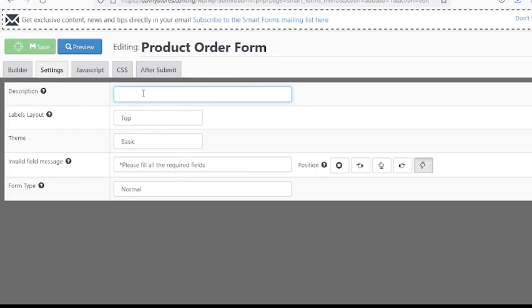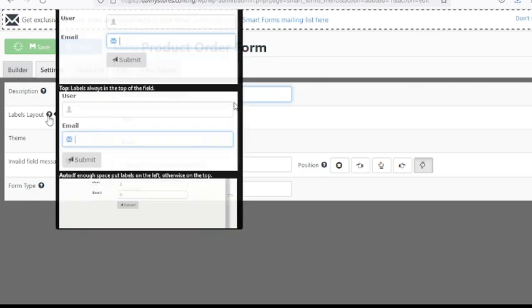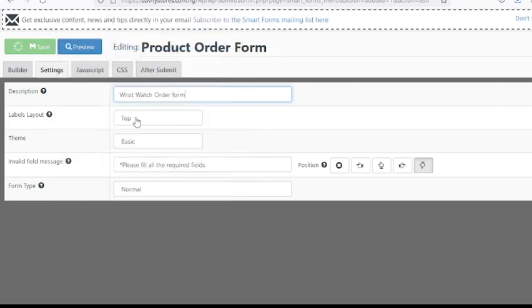Say wristwatch order form. That's what I'm going to put there, order form, right? Now the layout label is how you want the label to be arranged. So at the top, yes, theme, basic, invalid. So all this, don't leave it at default.